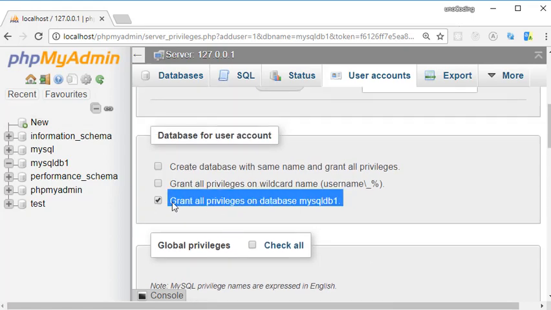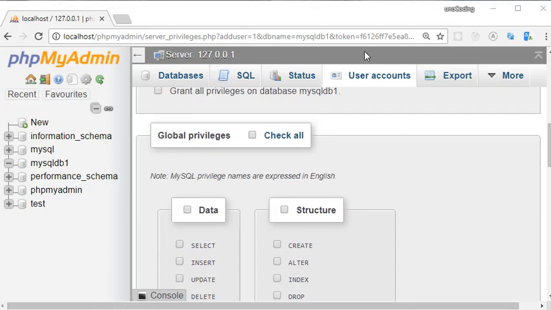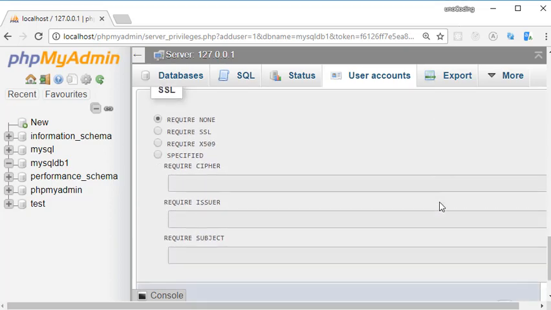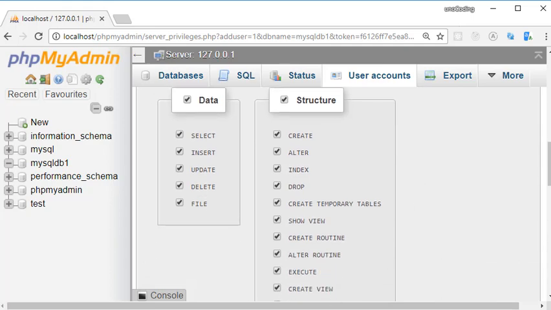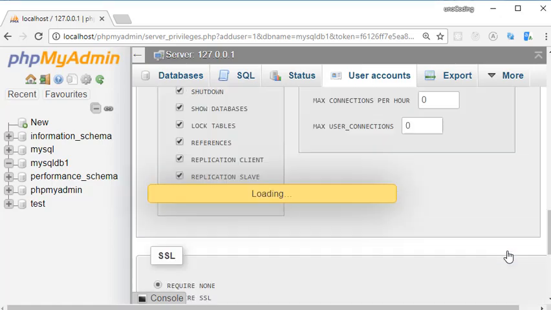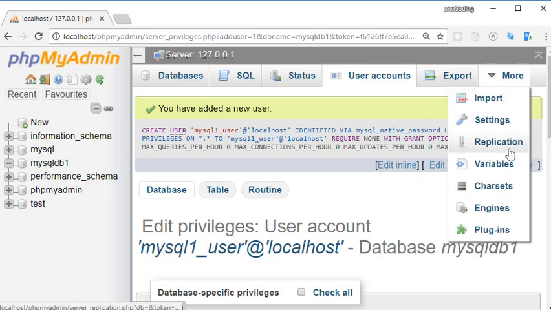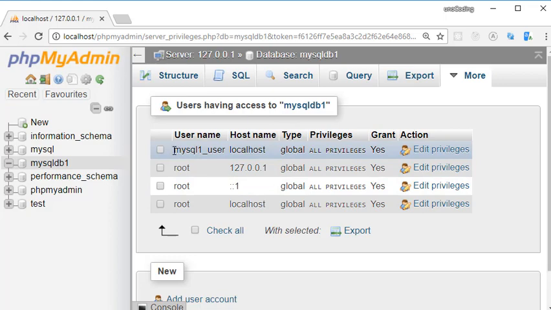And so it basically grants privileges, so every single privilege that we can get on our MySQL DB1. Now for our global privileges, we're just going to select check all just for today and just for now. However, in the future we'll try and do some other things. And now after selecting all of our required options, let's go ahead and click on go, and we have added a new user.